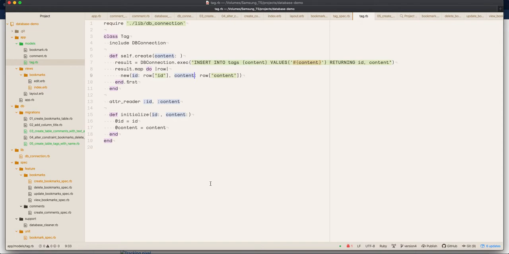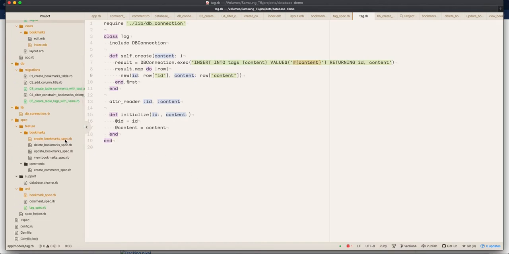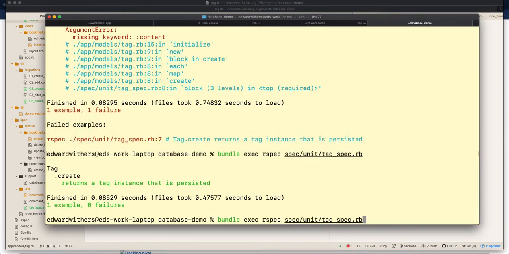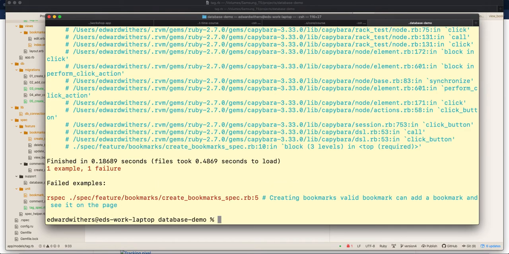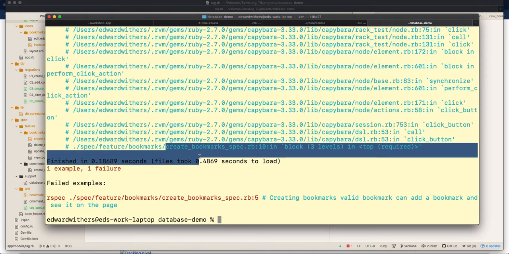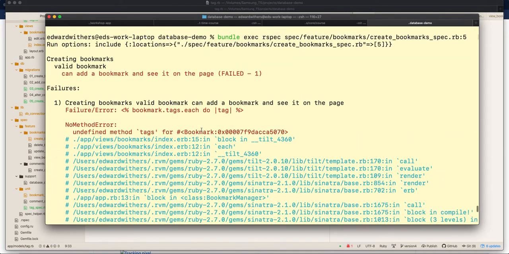I don't want a model to represent bookmark tags, but we need to create a table. So there's no need to write a test for it, apart from what we're already doing in the feature test. The tag spec works, and my create. Let's go back to my create bookmarks feature test. Feature create bookmarks spec line 5. So this is failing because I don't have a method tags for the bookmark.